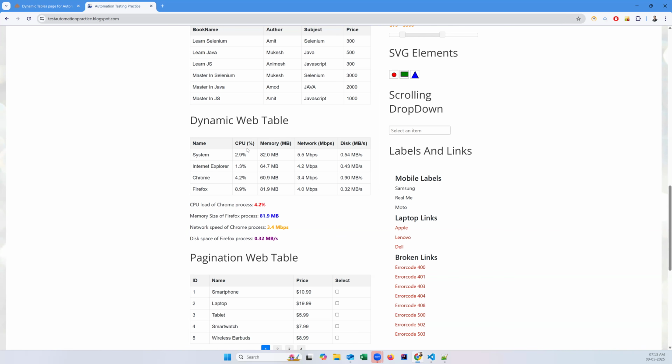So what we need to do, we need to find the row Firefox wherever it is, in whichever row it is, and then go to the memory size. Where is the memory size? Here, the memory size. This we need to capture and compare with this value.